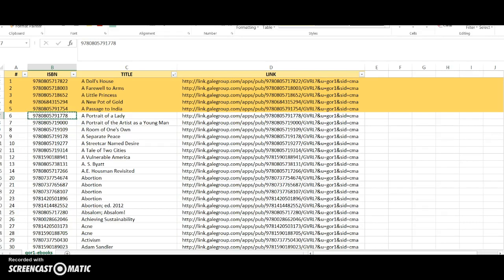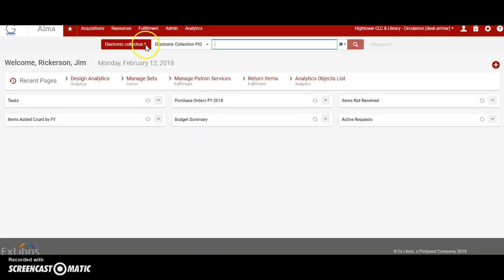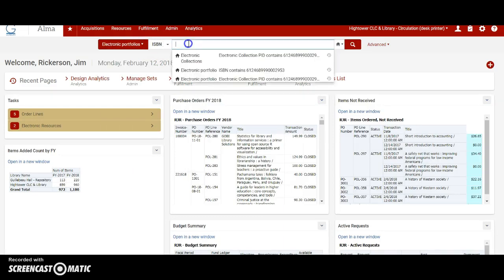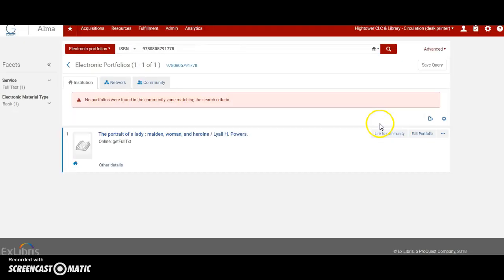I'm going to copy this ISBN number into Alma. So I'm going to select electronic portfolio and ISBN. When this comes up, you see that you've got 2 links here, link to community and edit portfolio. What I've discovered is that it's worthwhile to try link to community first. If there is a record in the community zone, you're going to link right to it.